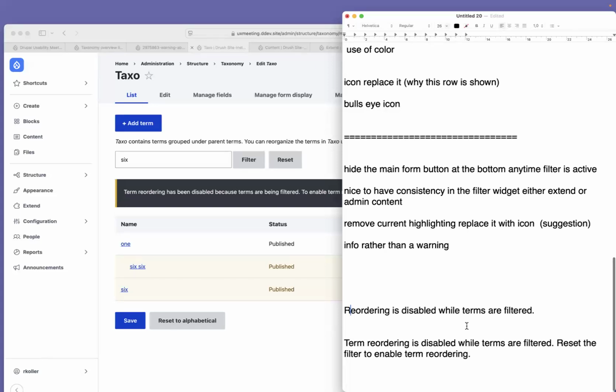I guess some people would say you don't need the verbs here, "reordering disabled while terms filtered," but I would like to keep the verbs. Yep. "Reordering disabled, terms filtered." There's a nice ring to it, if you ask me. Imagine if all our error messages were like that. Okay, so we should use this shorter text, make it an info rather than a warning.